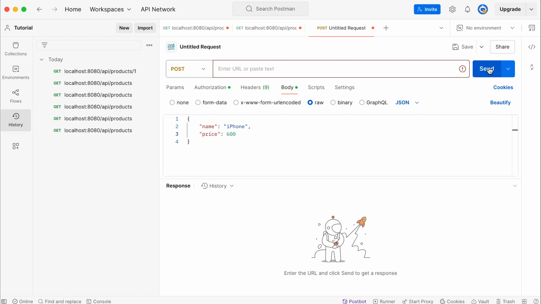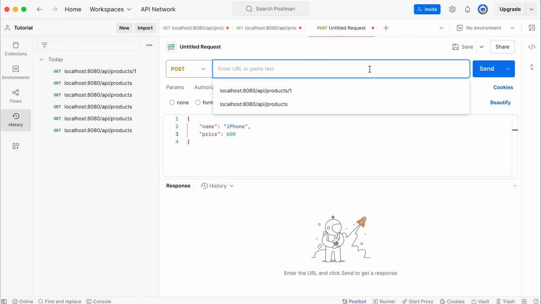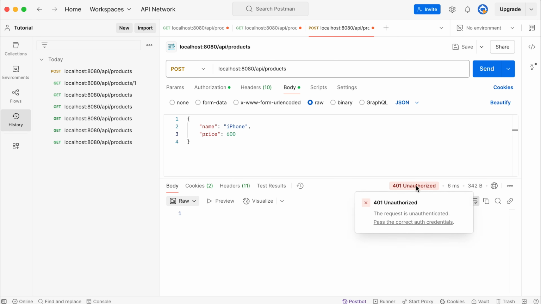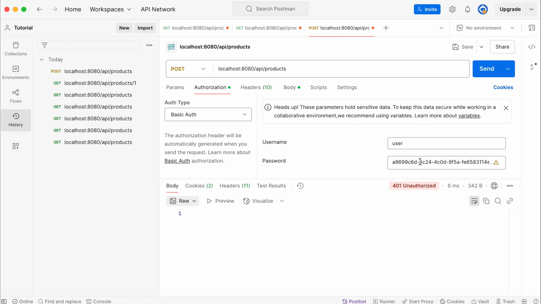When I send the request, I forgot to provide the URL. Let's give it. I do not need the ID of the product here. Now send the request. I am getting a 401 unauthorized error.